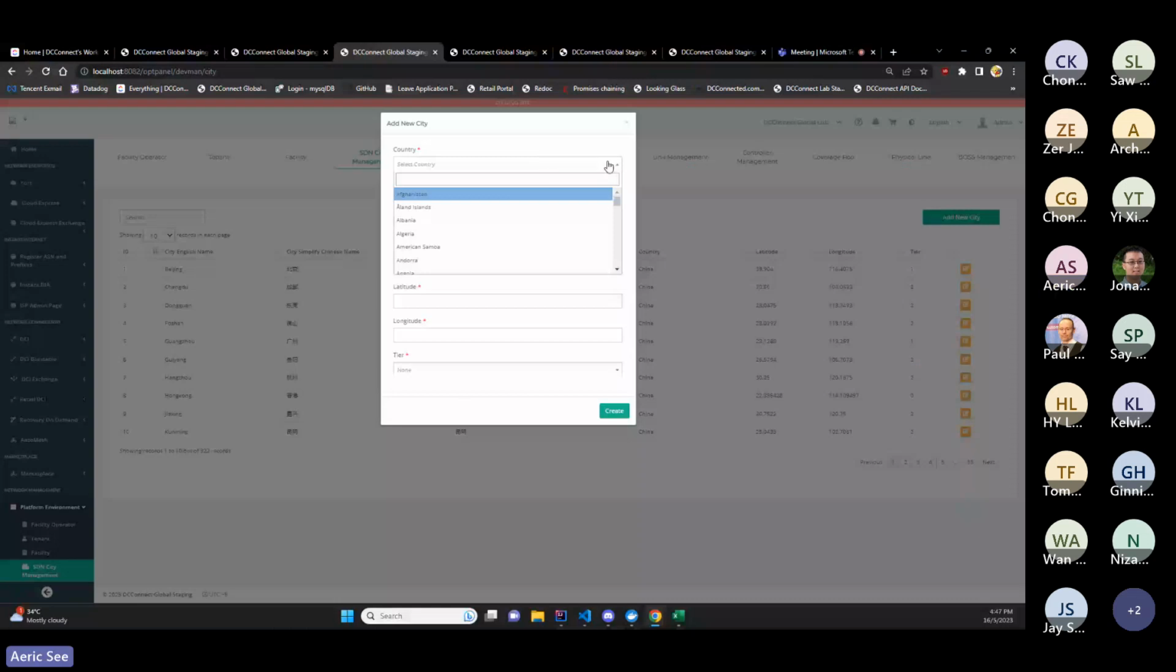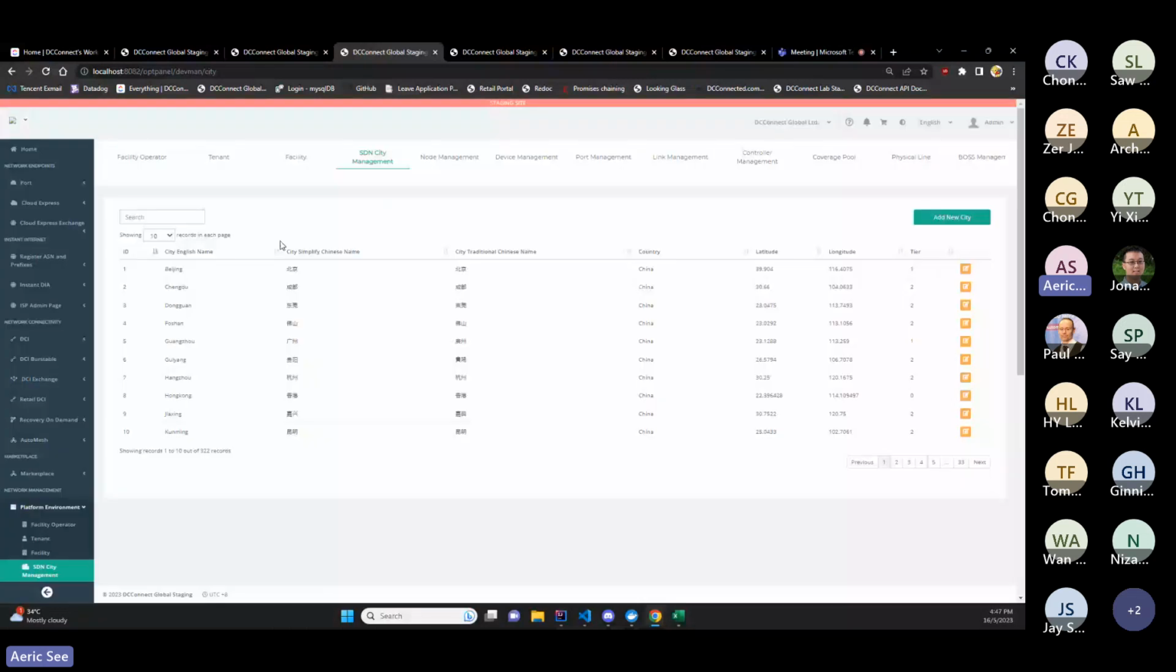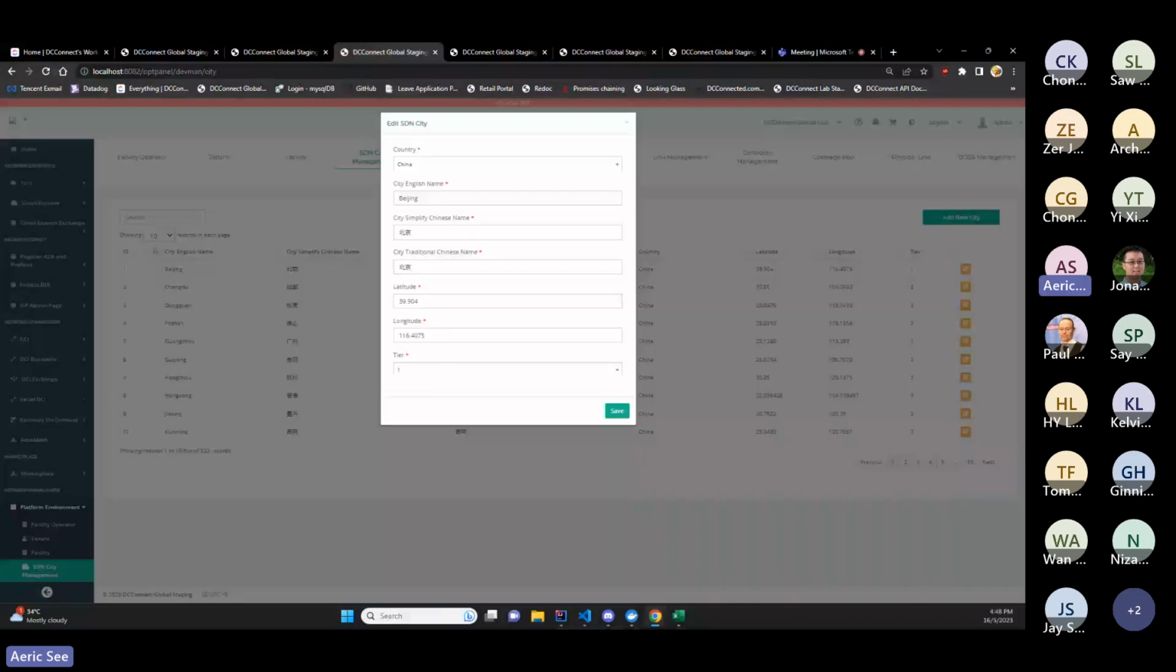through this form, but later you cannot delete it, because once you delete, it will cause damage to the source of cities and crash the whole system. So we will not have a delete option for this SDN city management. So you can view the data and edit, depending on your preference. Yep. So this is basically a minor page only.